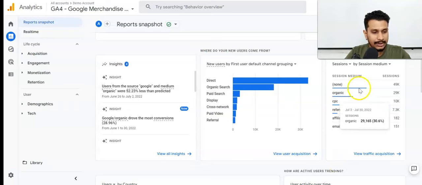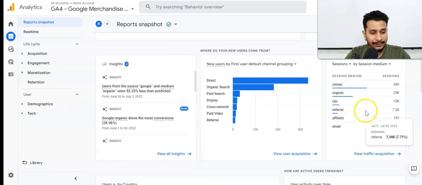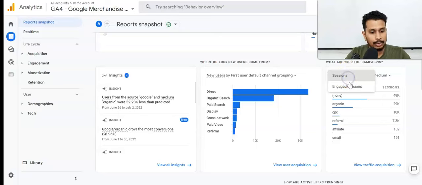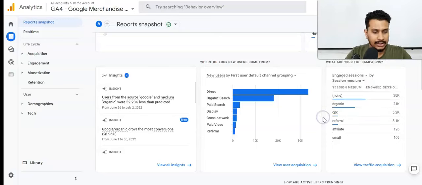Next we have here source and medium. So basically we can see the source and the medium, like from where people are coming. You can say none, which we can also call a direct source of traffic. Next is organic, where people search through keywords. Next is CPC campaign, referral, affiliate, and email. Now again we can find the sessions. I want to change to engaged sessions, so it can be changed. Now we can see it is engaged sessions, and also we can change the medium, source medium. We have session campaign, so we can always change and find what data we need to compare.